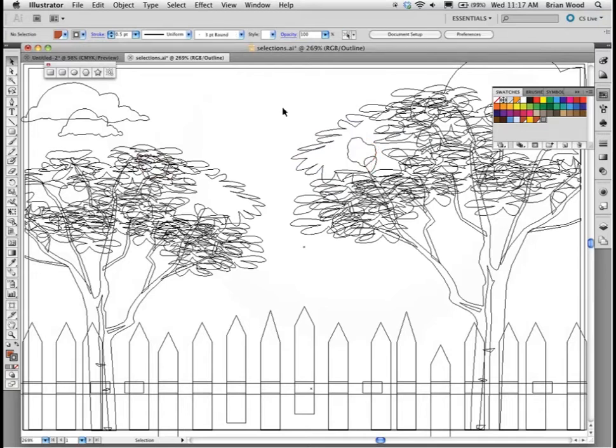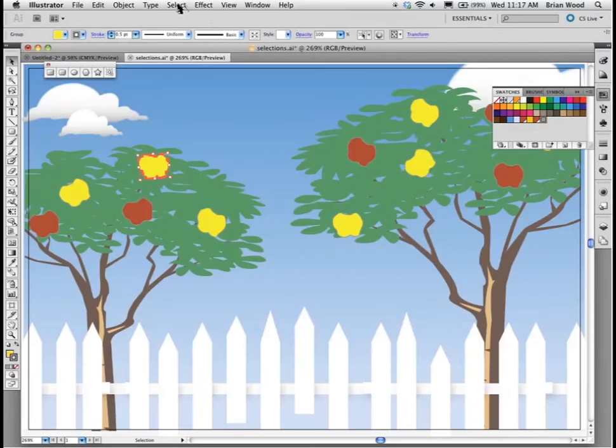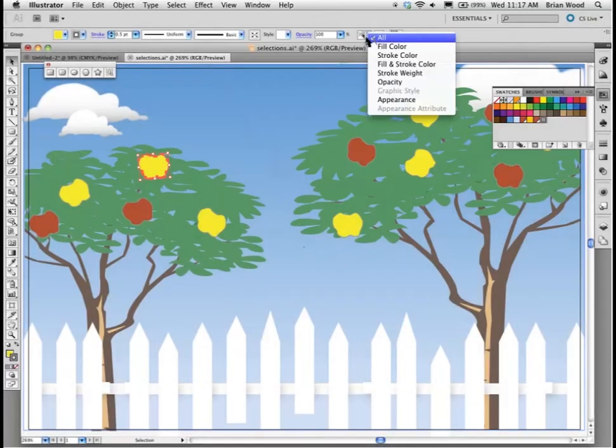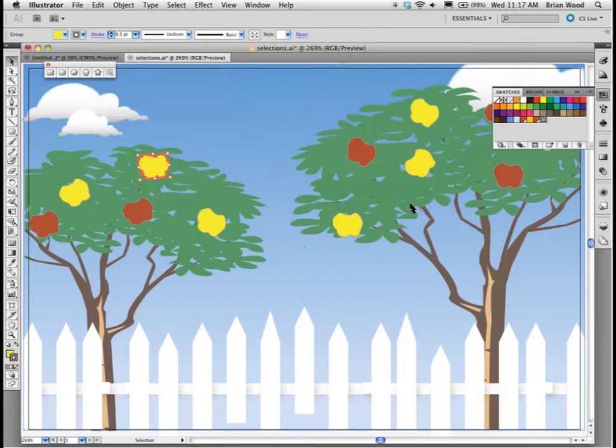Let me go to preview mode. If I click on the yellow, green apple, whatever this thing is, you can also use select similar. If I go up under select or up in the menus here or in the control panel, you'll usually see the select similar thing. You can select things with the same fill, stroke, stroke weight, opacity, appearance, graphic style, appearance attribute, whatever is listed here. I'm going to say fill and stroke color. That's going to select all of the green, yellow, whatever you want to call these things, apples out here and make it so that you can work with them.